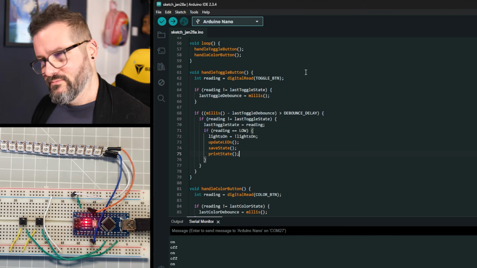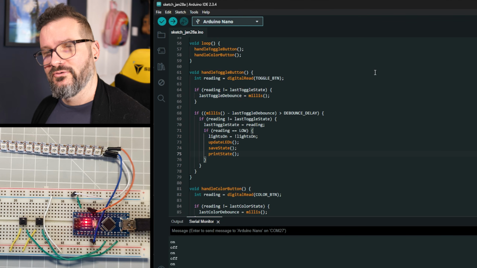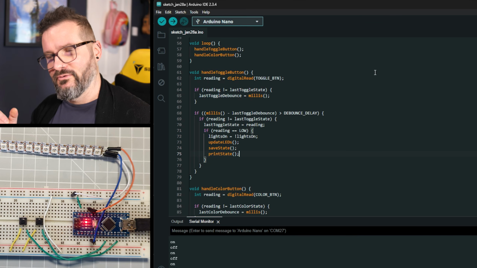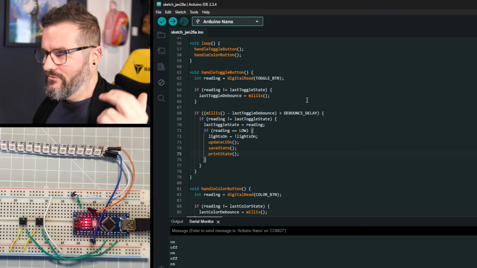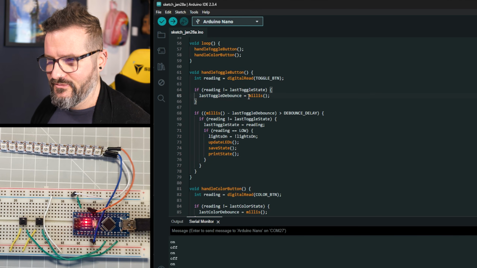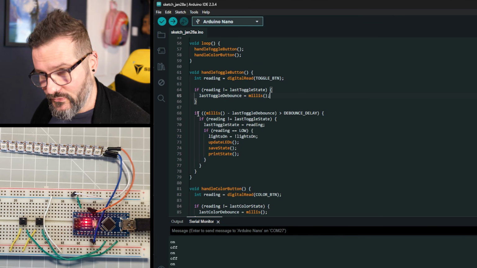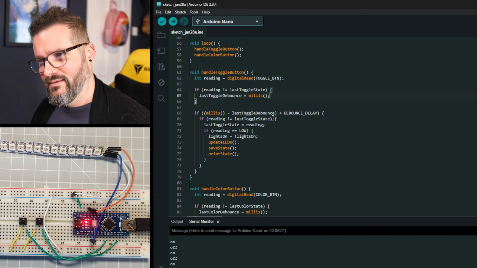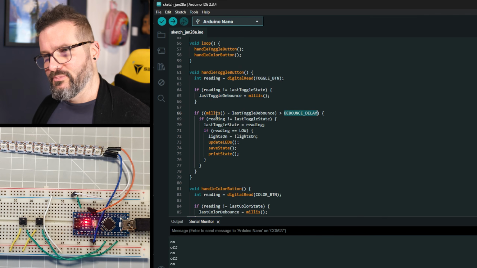If reading, so the value coming in from the button, is not equal to the last toggle state, so it's managing the state of whether or not the button is in or out. If it's not equal, so if it has changed, then the toggle debounce is equal to millis, which is a timestamp of right now. And then it moves on if millis, again, minus last toggle debounce, but it's just set last toggle debounce, is greater than the bounce delay. So this is the problem here.